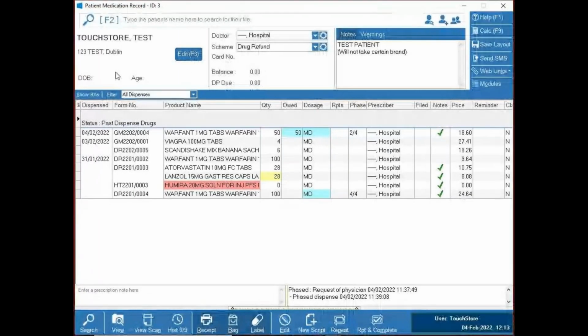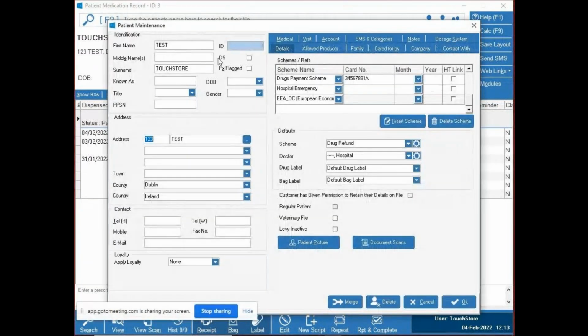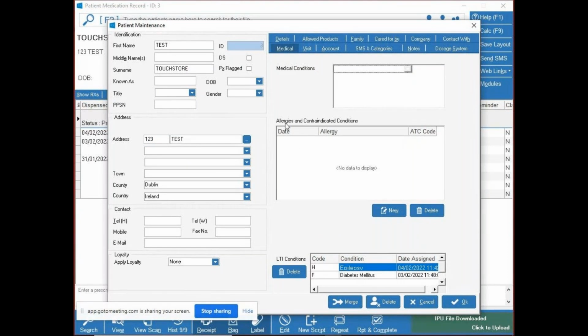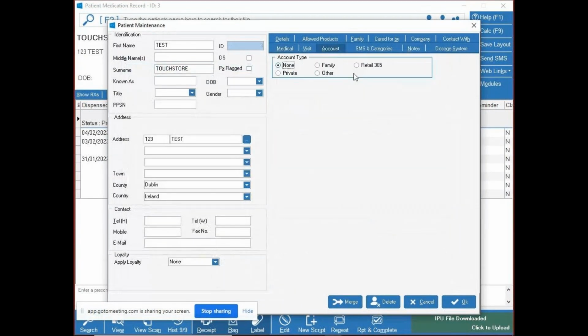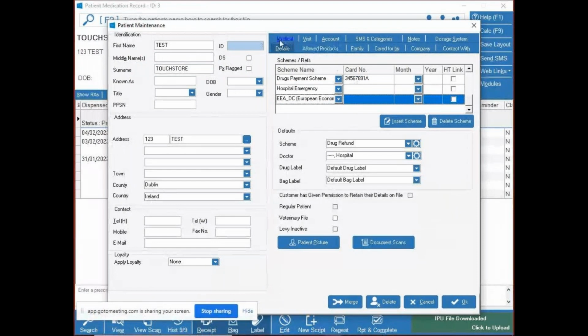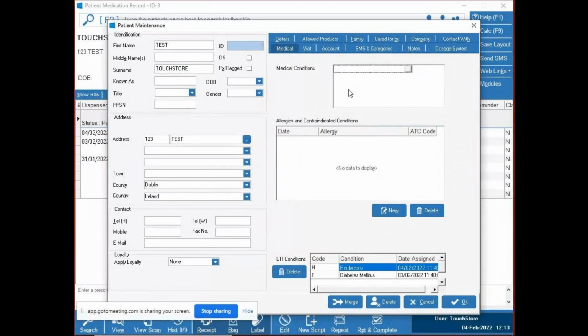Where allergy is recorded, perfect. So allergies are in, if you noticed earlier when I was in the patient's details, so my maintenance screen, which is your edit here, you have your medical tab, and you have allergies and contractional conditions, and you can add them in here. You can put in details in here.